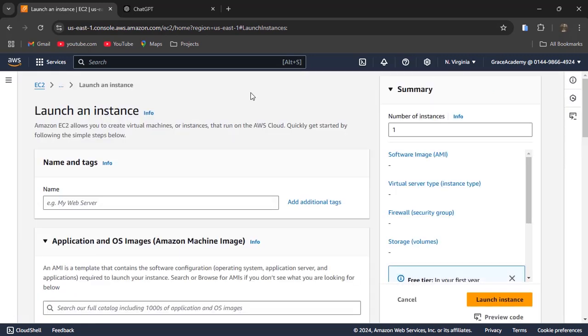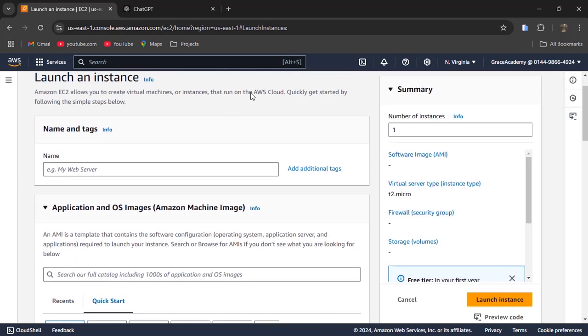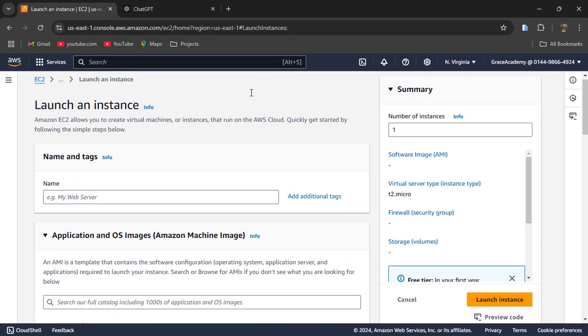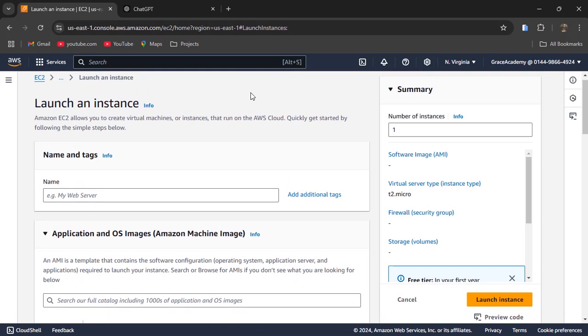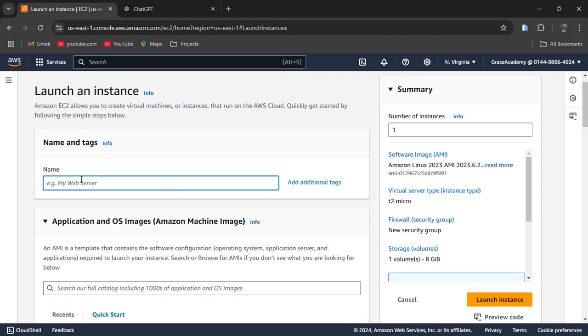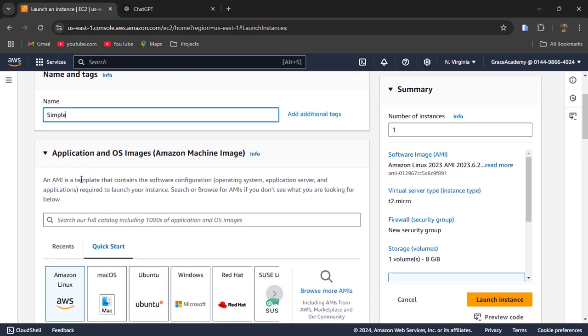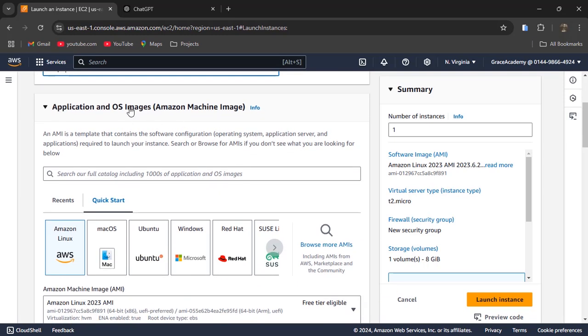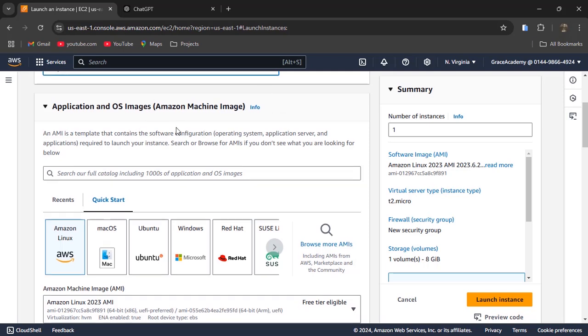Here we will start the process of creating a simple Amazon Linux EC2 instance. First we will provide the name of the instance. I will name it simple. After that, as you can see, it says Application and OS Images, Amazon Machine Image. Basically the abbreviation is AMI.